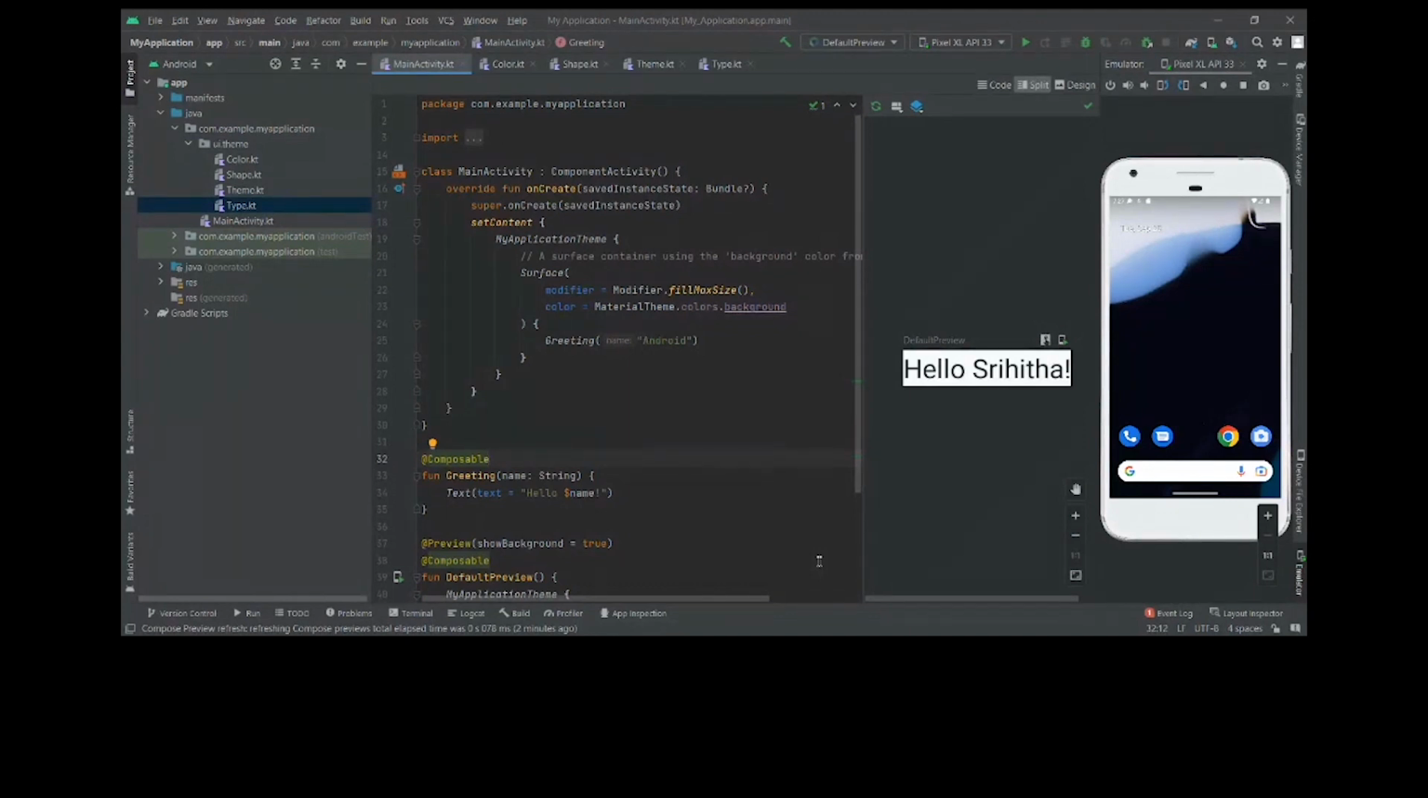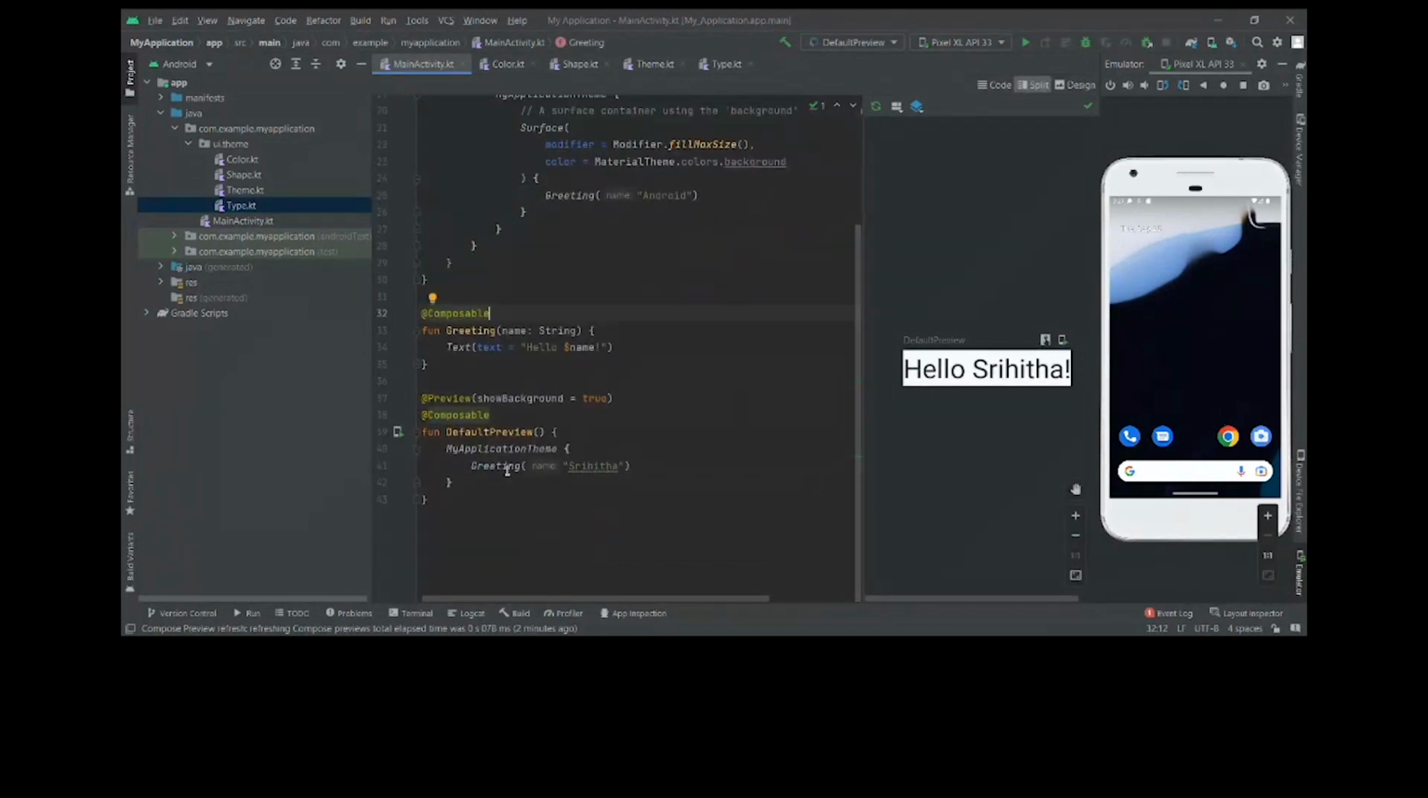Okay, let us talk about the emulator. Whatever app we create, whatever code we write here, automatically gives a preview in the default preview. If you want to install it on our phone, we may use the emulator, or else we may connect our phone itself and download our app. That's a wonderful thing that happens in Android Studio. Are you guys getting it?